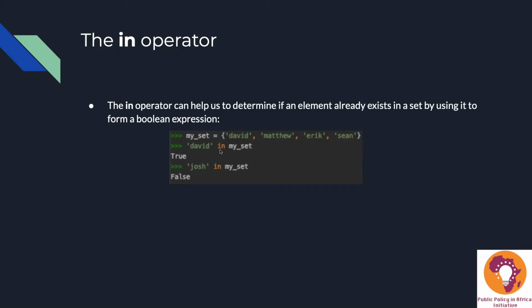So I check David in my set, true, David can come in. But then I check Josh in my set, Josh isn't in the set, so he's not on the guest list, so Josh can't come in. That's kind of the idea behind this here.